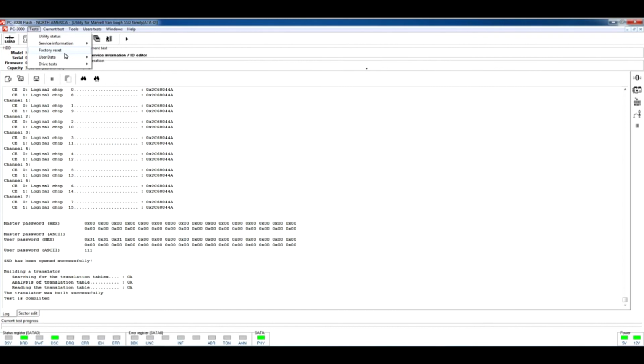The next option is user data. It allows us to save the raw data from dumps and save dumps with all transformation removed from the data. Sometimes if logical reading is not available during the recovery, the customer can try to save the dumps and work with them through PC-3000 kernel mode or through other software. And finally we see the option drive test.